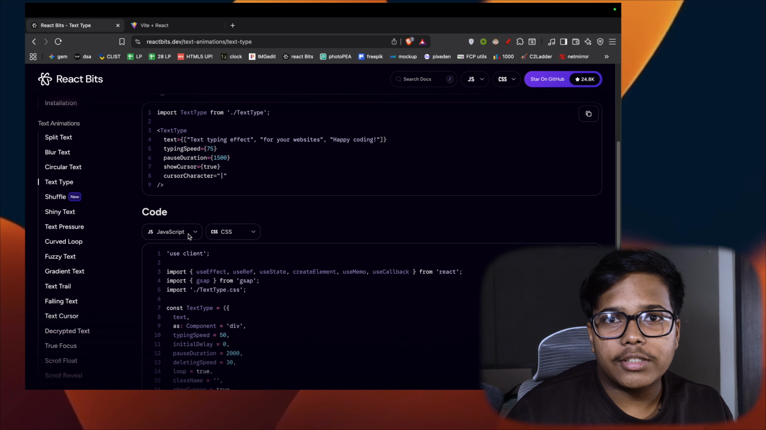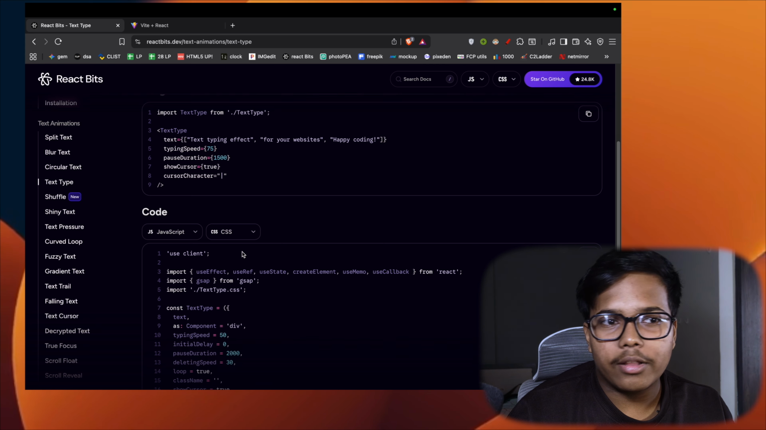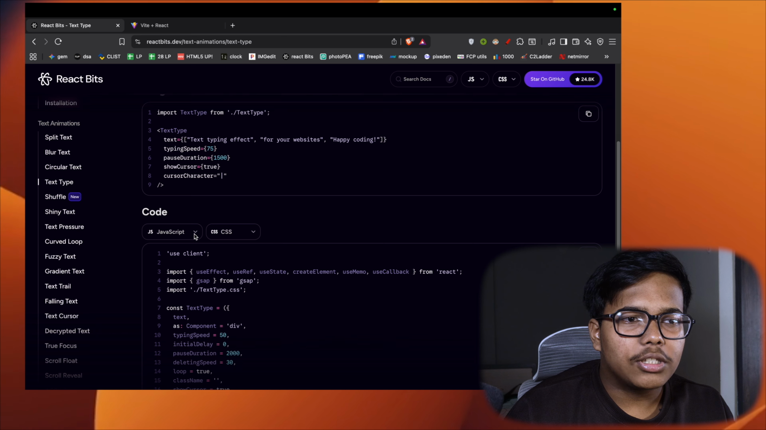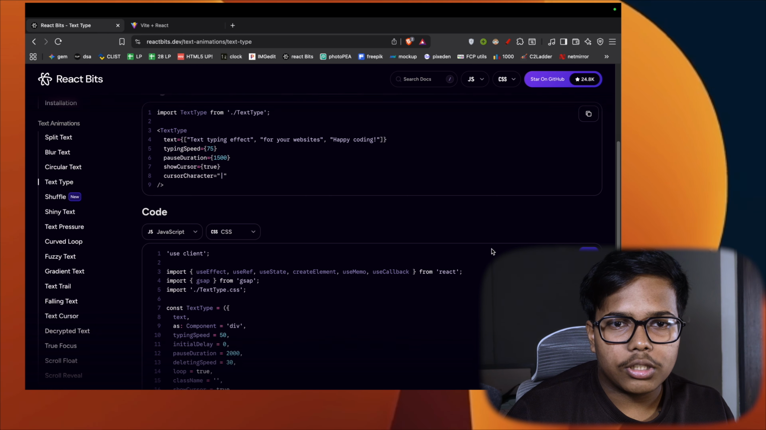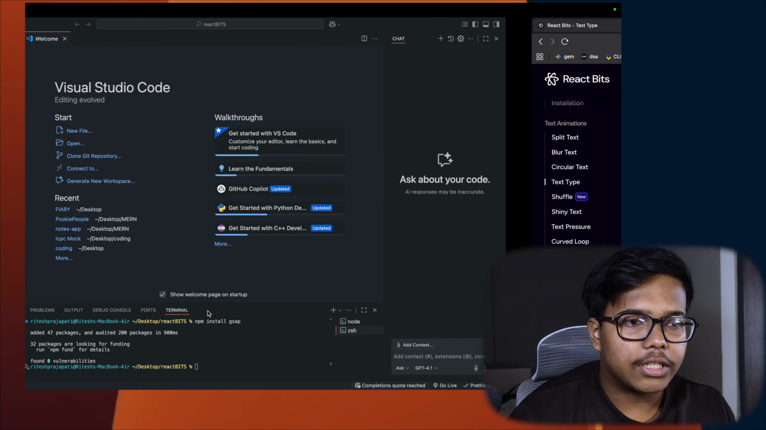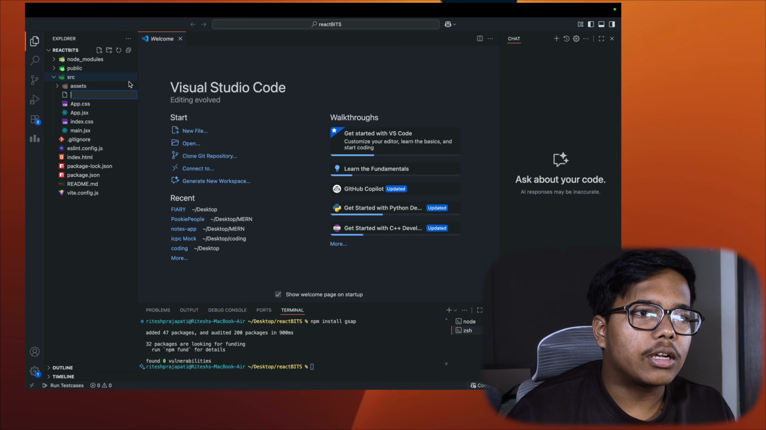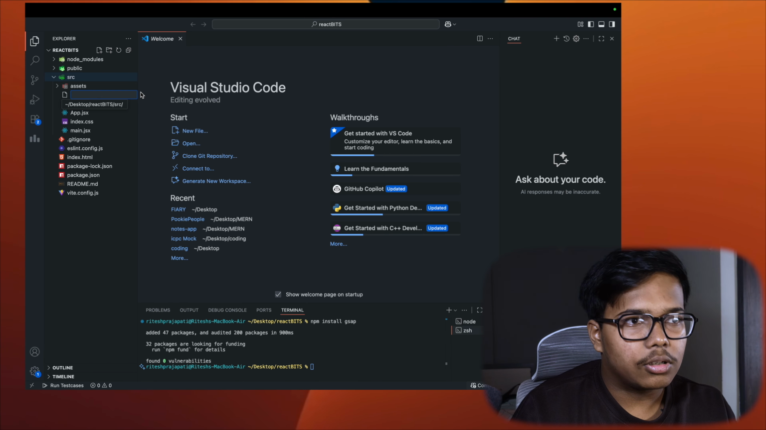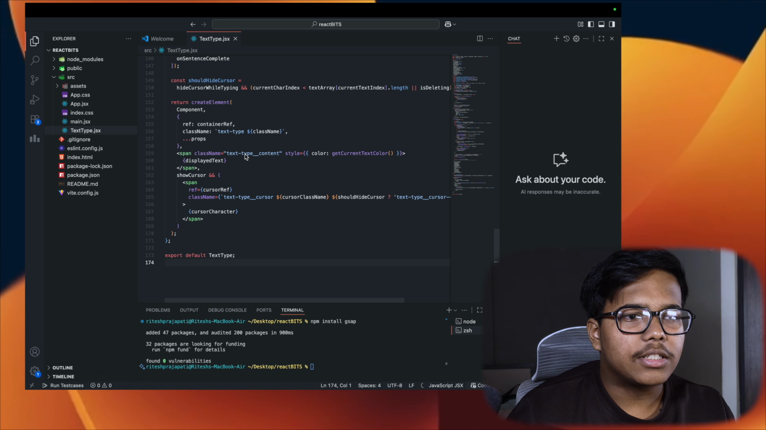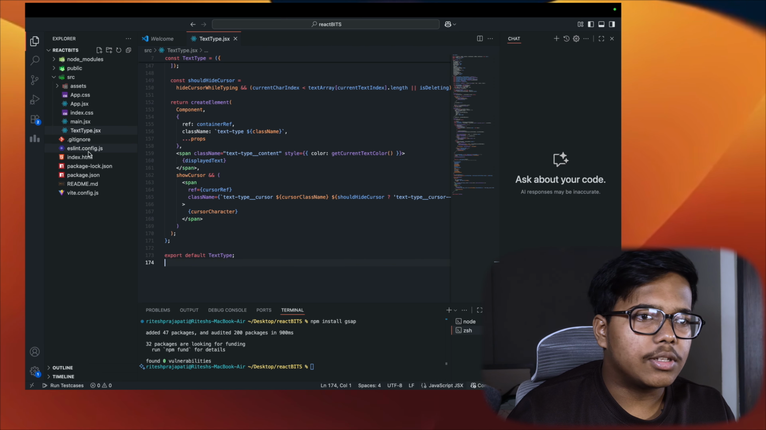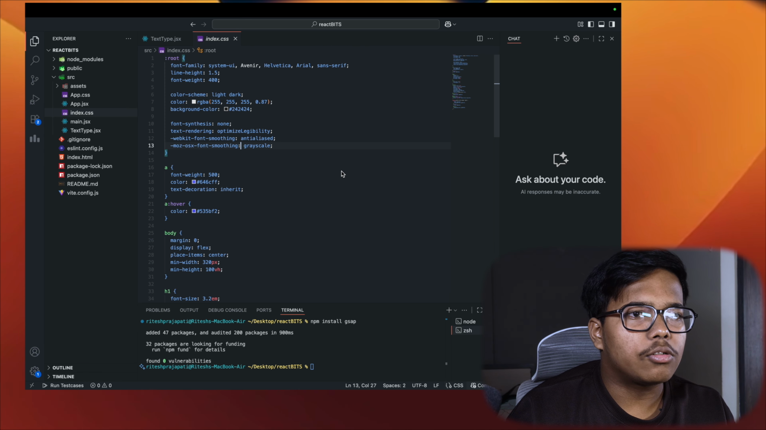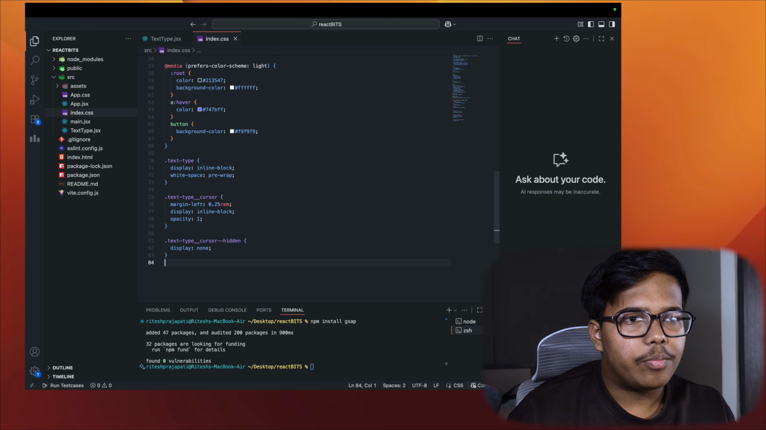Now since I haven't set up Tailwind yet, Tailwind is great by the way, I am just going to use the CSS, and I am using JavaScript. You can also use this in TypeScript. So just copy this text type. Okay, I will make another file, TextType.jsx, and just paste the code here. And here is the CSS file. I will just copy the CSS file, go to index.css and paste it here.